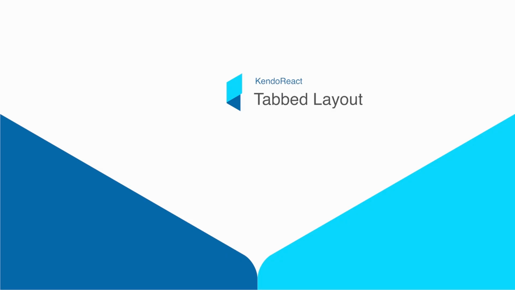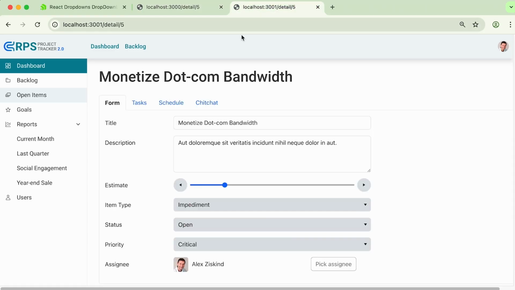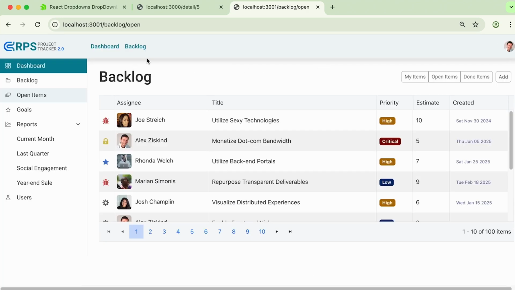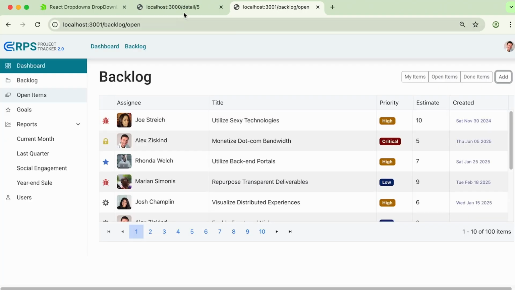We're pretty much done with our detail form. You can also go through and change some of the other buttons and lines to use the labels and Kendo buttons, but I will leave that as an exercise for you. In fact, if you take a look at the completed application and you take a look at the assignee modal and the add item modal, these are actually KendoReact components now, along with these buttons and the modal dialog, so you can see how that's done in the finished application.